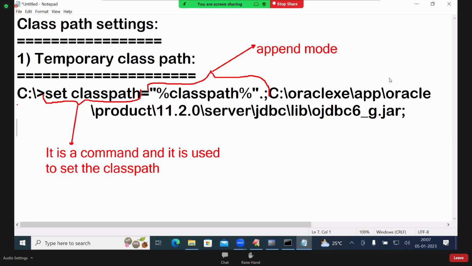Suppose you don't write this percentile classpath percentile in double quotes, dot semicolon, what will happen? It overrides. If overridden, this will work, but other softwares may or may not work. That is the reason, while setting path or classpath, always prefer this one. While setting classpath, percentile classpath percentile in double quotes, dot semicolon. While setting a path, percentile path percentile, double quotes, dot semicolon.